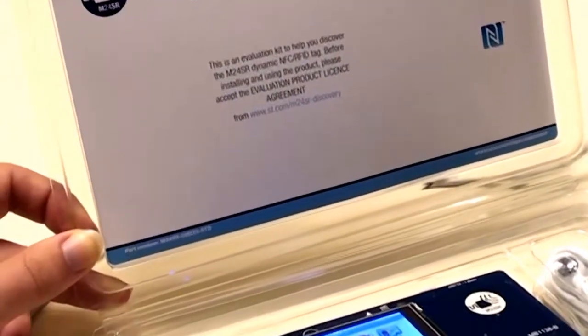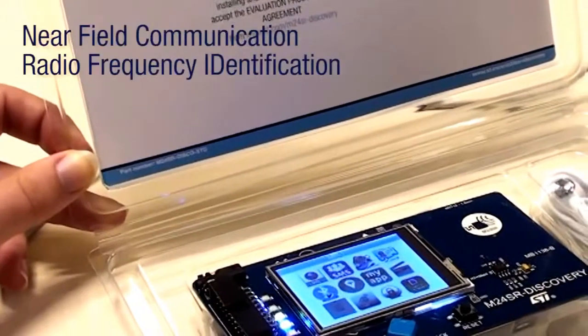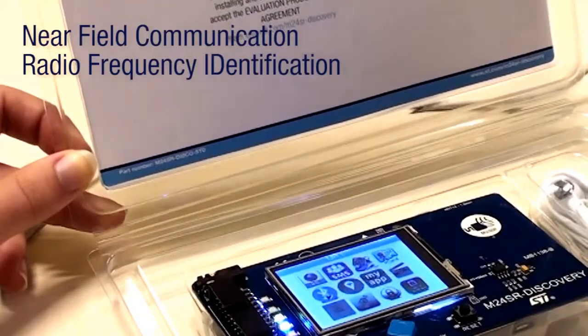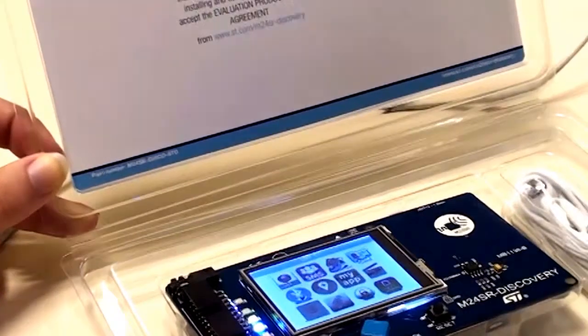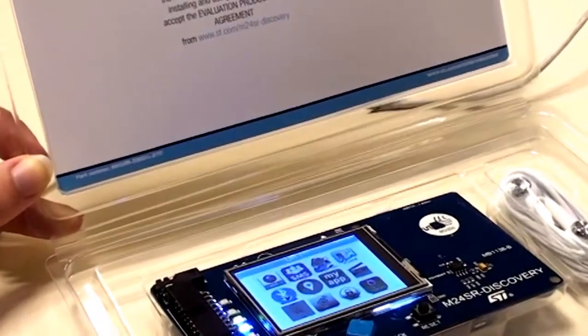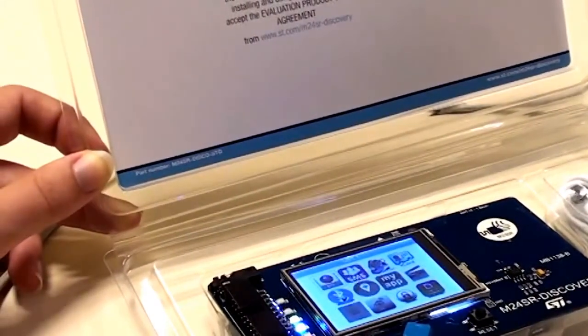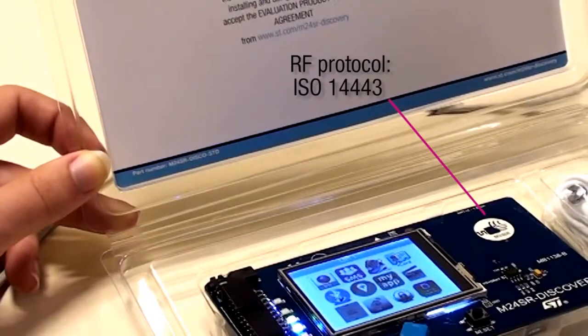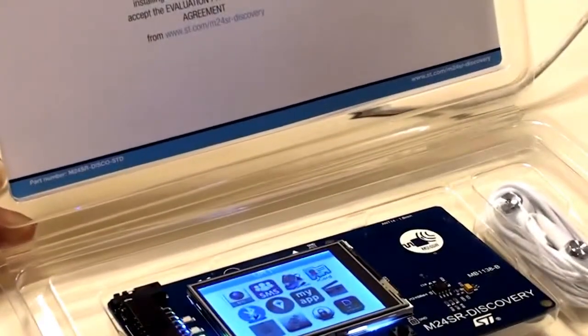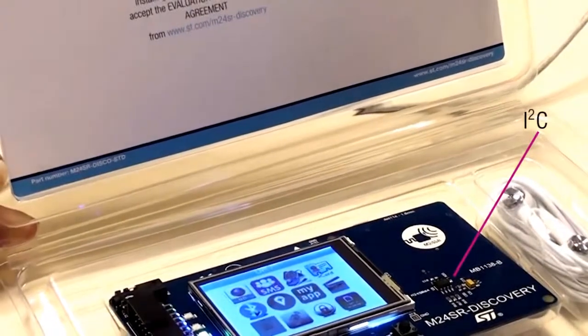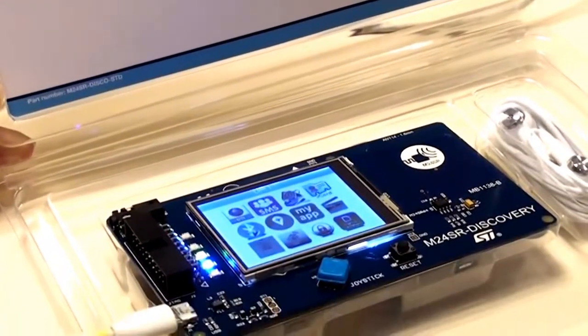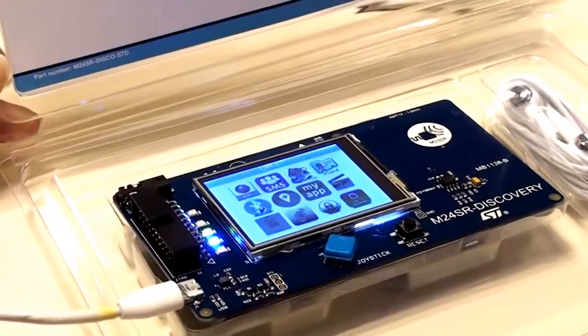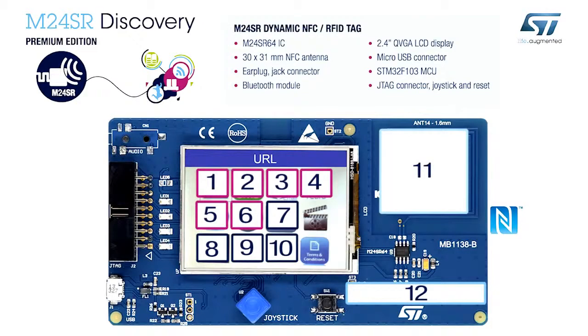The M24SR is a dynamic NFC RFID tag that can be connected by two interfaces, allowing the application to be accessed by those two ways. The first with radio frequency protocol through NFC smartphone. The second is serial interface through the host, in this demo, an ST M24SR microcontroller. Click on the icon to start the demo you would like to see.